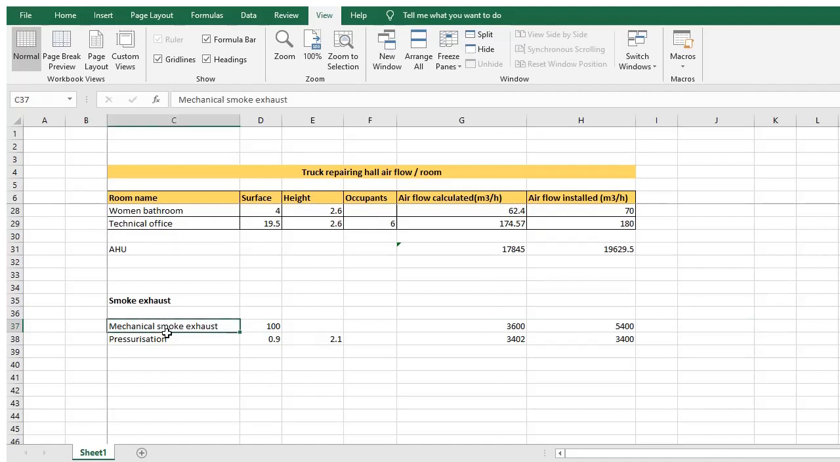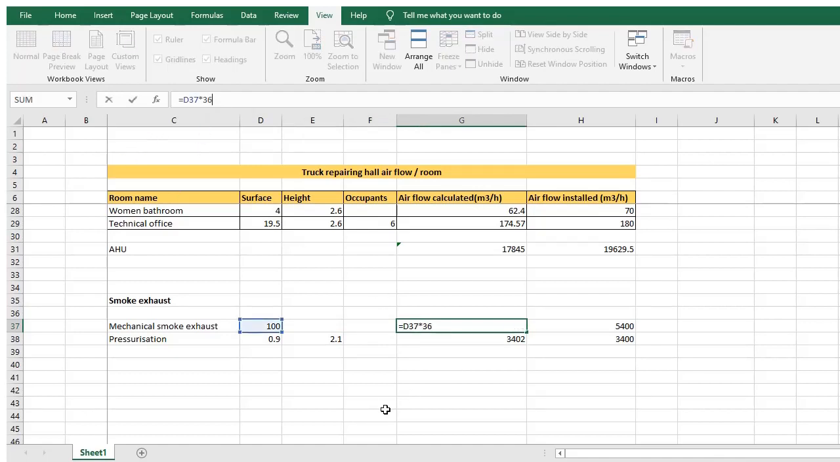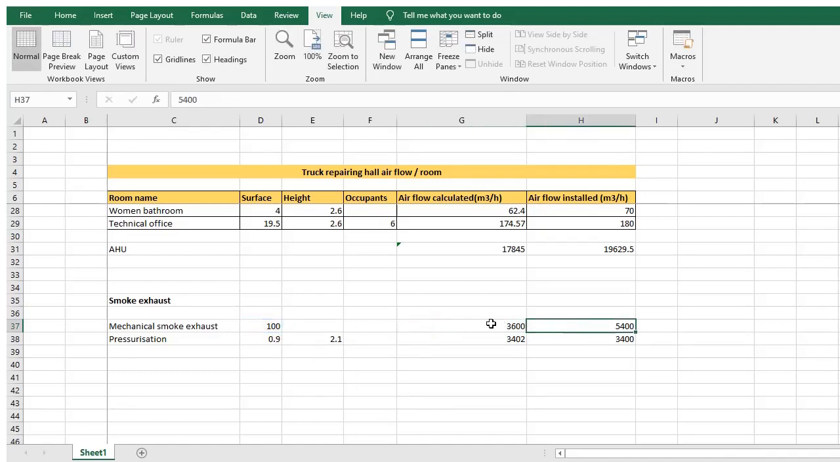For mechanical smoke exhaust, let's say you have 100 square meters of a space that needs to be smoke exhausted. This is how you calculate it. You can see the formula here. You multiply the surface by 36, and the minimum airflow installed is 5,400.